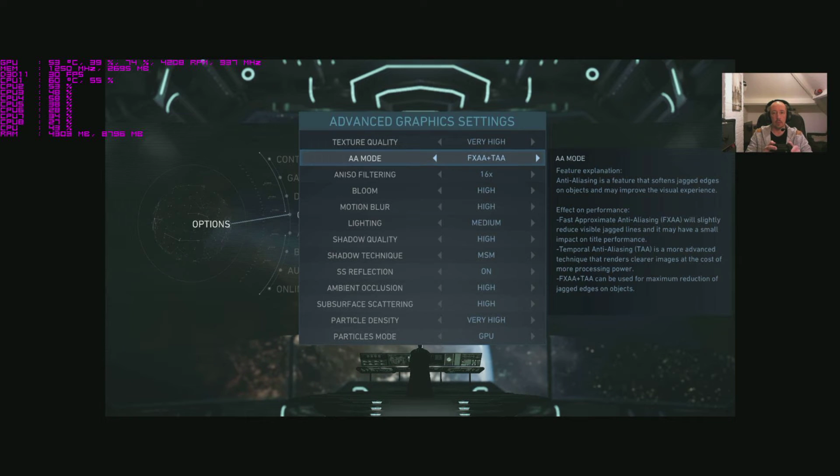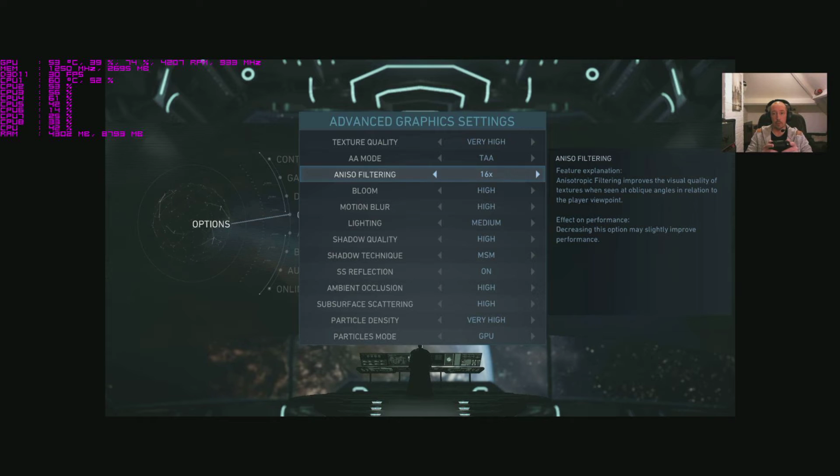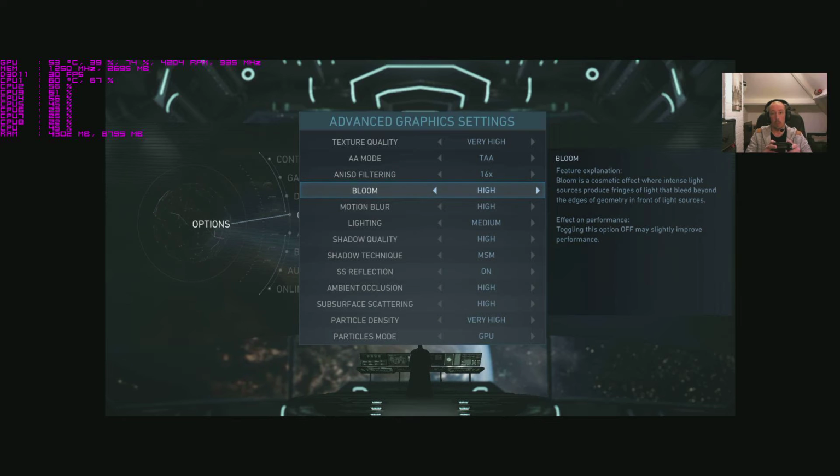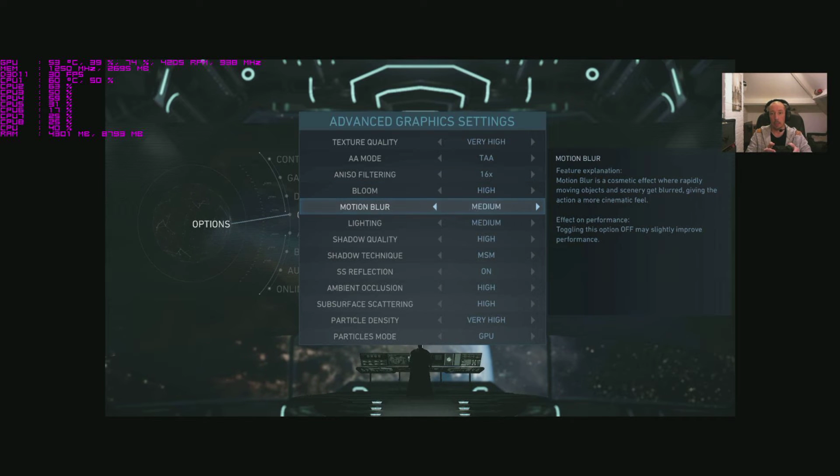AA we have... hang on. Off, FXAA, TAA, FXAA and TAA. Anisotropic filtering, yeah, 16 is your max, 8, 4, 2, off. Okay. Bloom, high is the max setting. We've got medium, low and off. Okay. Motion blur, high is your top setting.